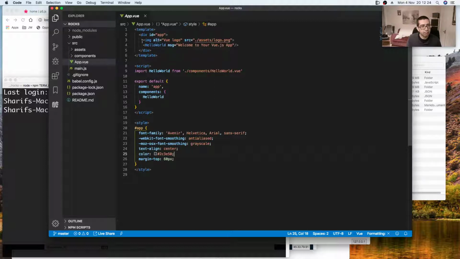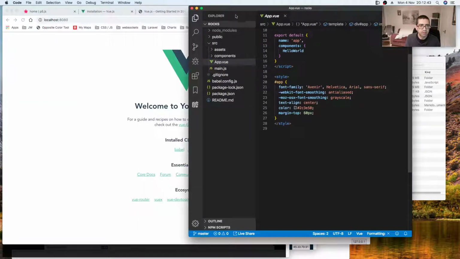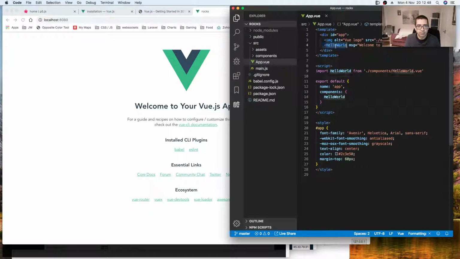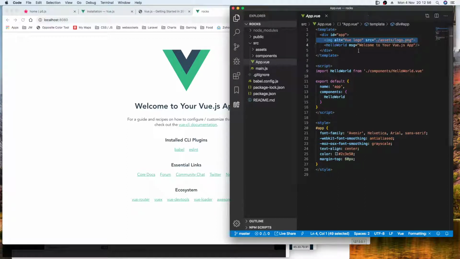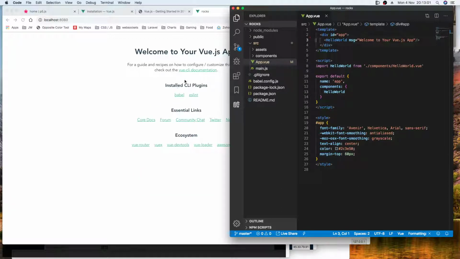You'll notice here that we've got an image, and then we've got this hello world component. For the purposes of this, we're just going to go straight into it. We certainly don't need the image, so I'm going to get rid of that. Let's bring this editor across a bit so we can see what happens. Save that, and immediately the image goes from the page.